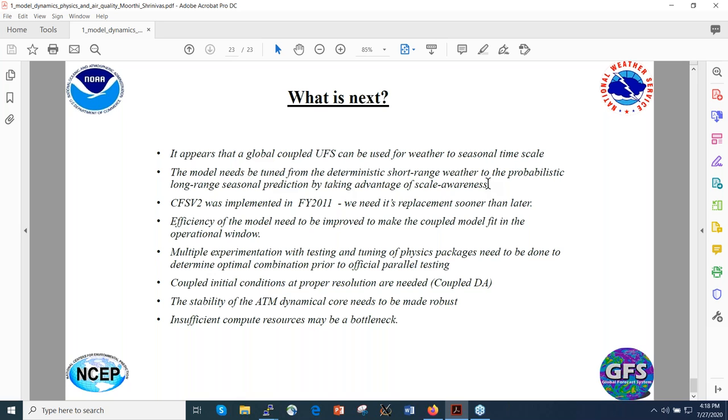Coupled initial conditions are needed, so coupled DA is needed. And stability of the ATM dynamical core needs to be made more robust. For example, in my 9-month run, the model actually blew up after 7 months. Then I had to reduce the time step for the dynamical core. And of course, one of the big bottlenecks would be the insufficient computer resources. That's all for my presentation. I will take any questions.